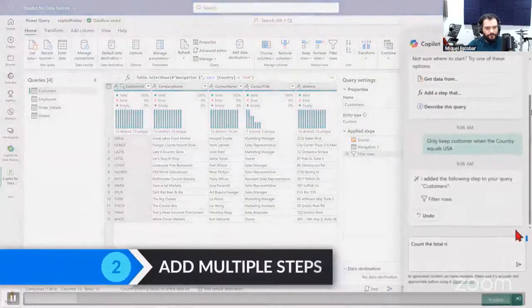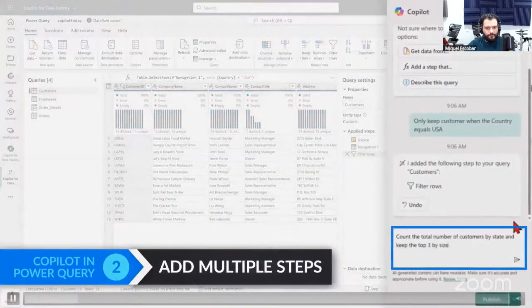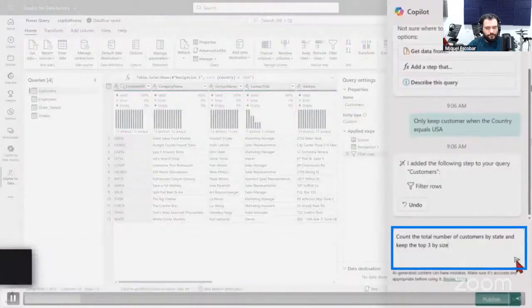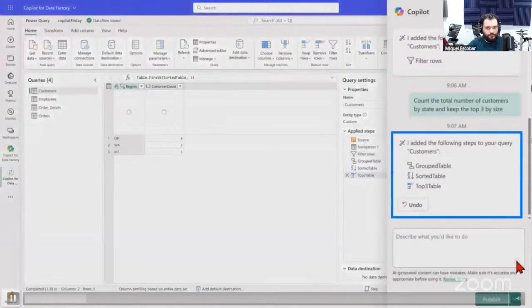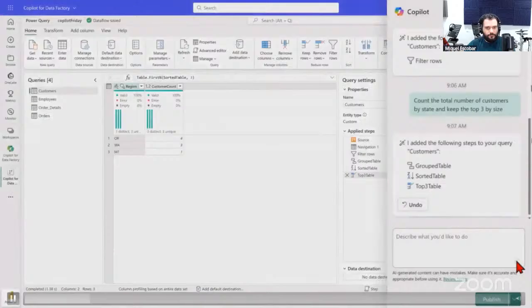Since you're a little skeptical, let's try to count the total number of customers by state and only keep the top 3 by the largest size. Submitting this now, letting Copilot think about it. So Adam, last time we just did one step at a time, but this time we actually chained multiple together. That would have taken us one button spinny wheel, two button spinny wheel, three button spinny wheel. But there's got to be more.